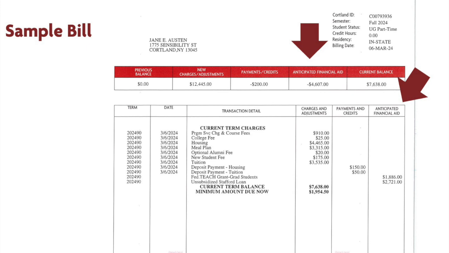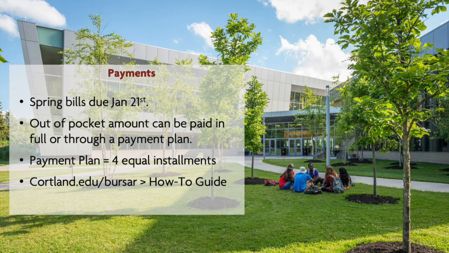If you expect to receive financial aid and do not see it listed on the bill, please contact the financial aid office. Payments for spring bills are due January 21st. The out-of-pocket amount can be paid in full, or families can sign up for a payment plan, which splits the bill into four equal installments. For details on the monthly payment plan, please review the office's how-to guides on our website.